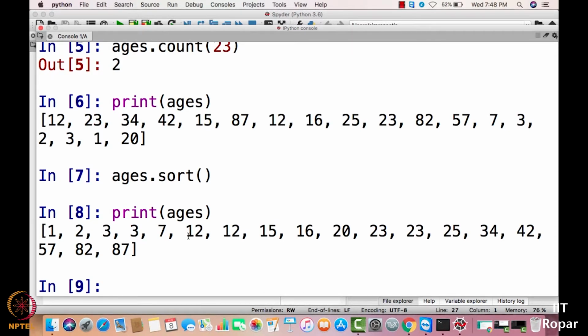I hope you got the idea. Nothing, just if you would print this thing in the reverse order, it is descending order. Descending order is nothing but, as I had said, if you would scan from the left, the numbers will go in the decreasing trend. So 87, if I say in the reverse order, 87, 82, 57, 42.